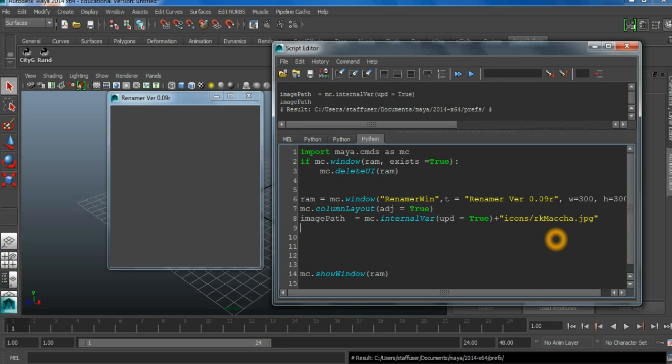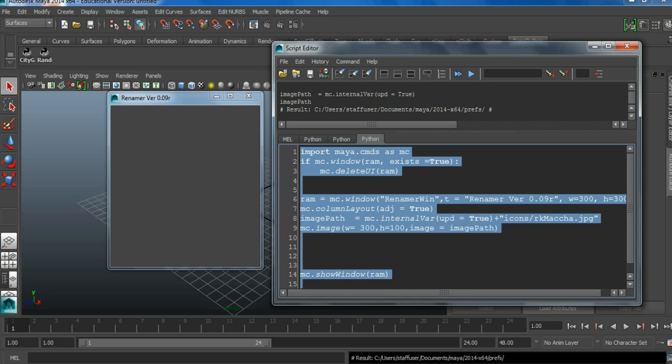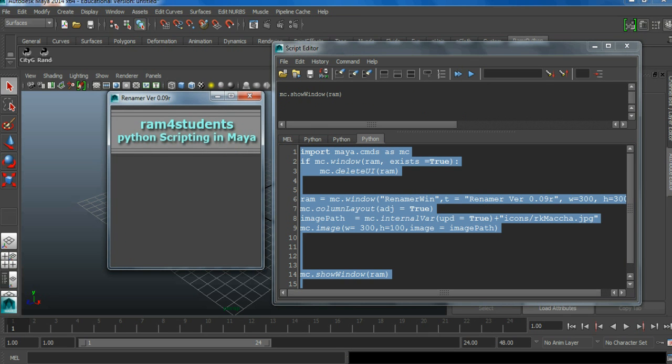Now come back here, I'll put mc.image because it has to display. What is the width? It's 300, height 100, and image is this one, because we already assigned that to a variable. Boom, we got this one. Okay, that looks good, neat and tidy.